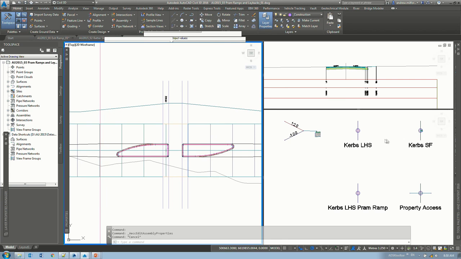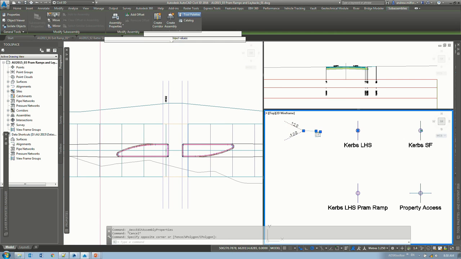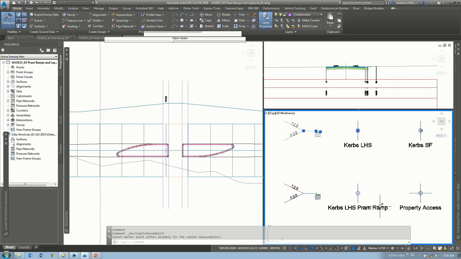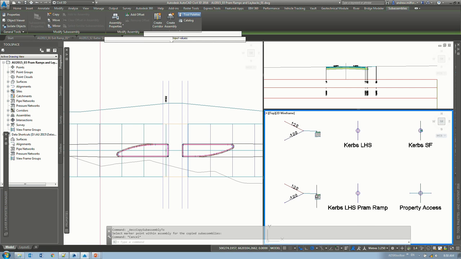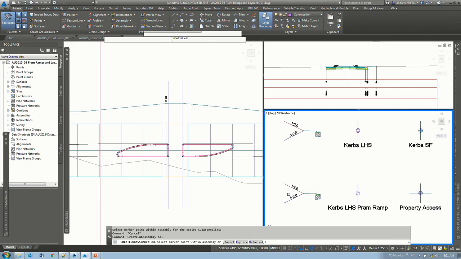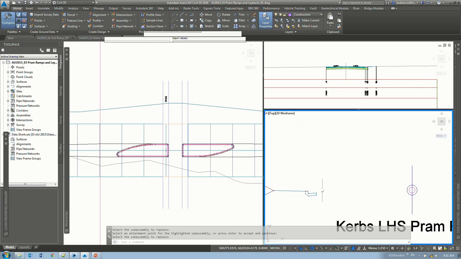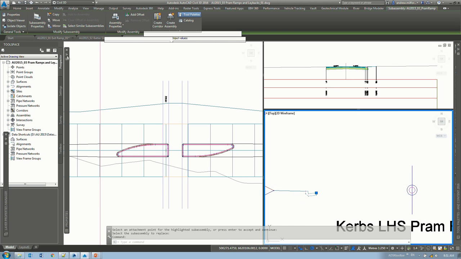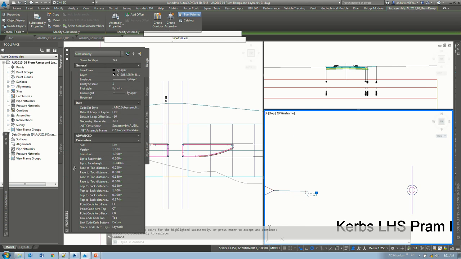So what we've got, I'm just going to copy all of this. So there's our left-hand side pram ramp. I'm going to take the pram ramp subassembly and just do a replace. So you can see in the parameters over here, everything that came in from Subassembly Composer. Like I said, a lot of values in there we can change. For our standards, we don't need to. So you can always do it and just experiment and play around with it.